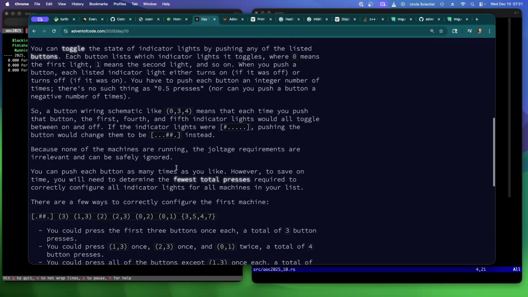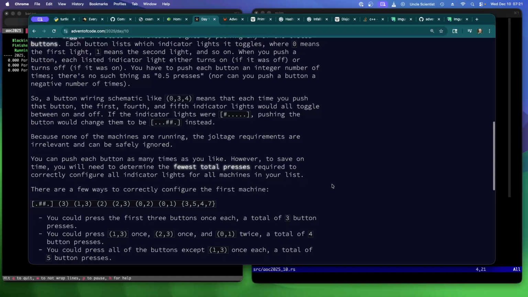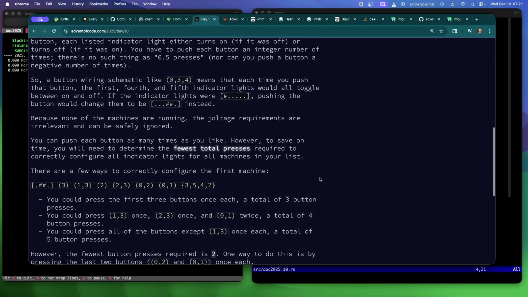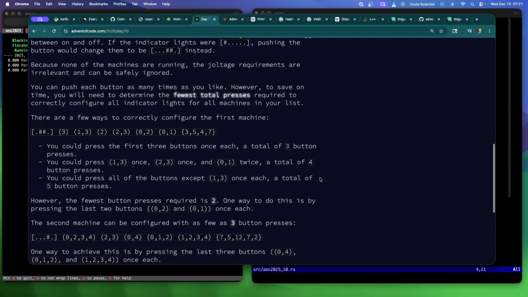I got it. Because none of the machines are running, the joltage requirements are irrelevant and can be safely ignored. I guess they're part of part 2. You can push each button as many times as you like. However, to save on time, you will need to determine the fewest total presses required.